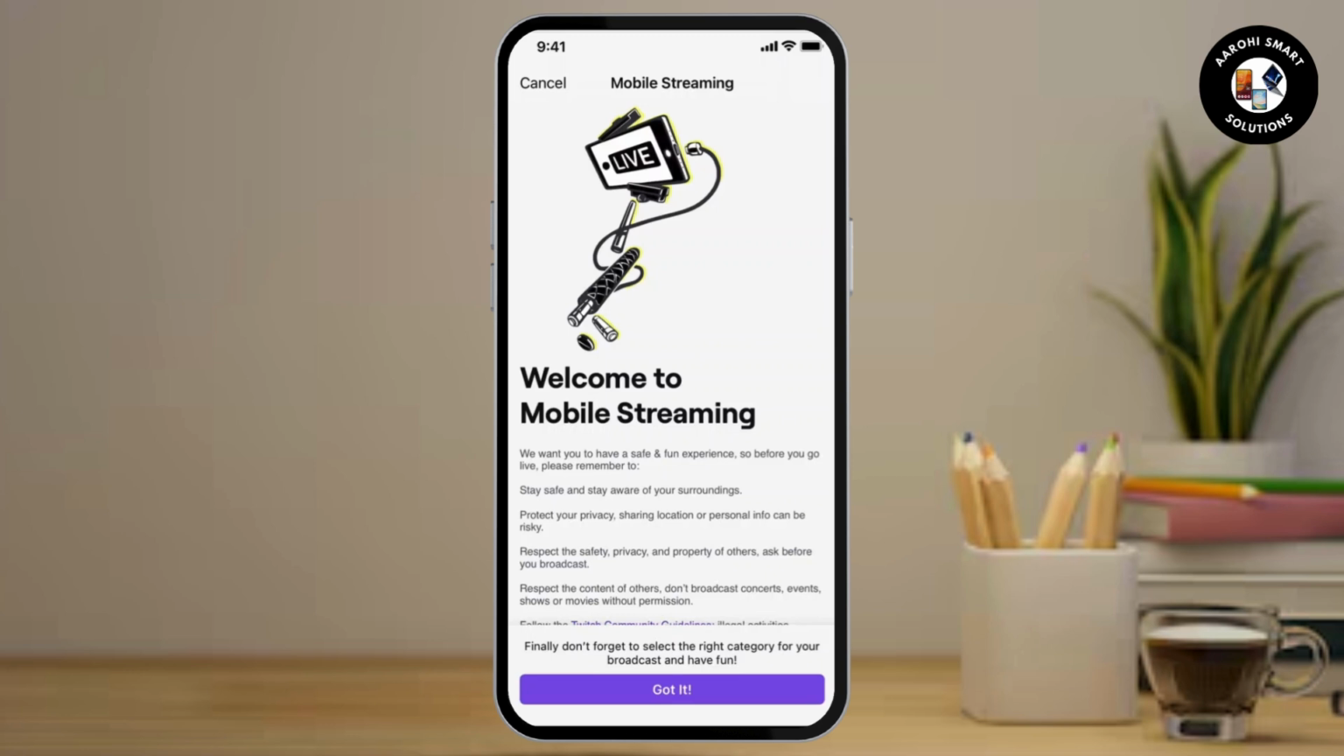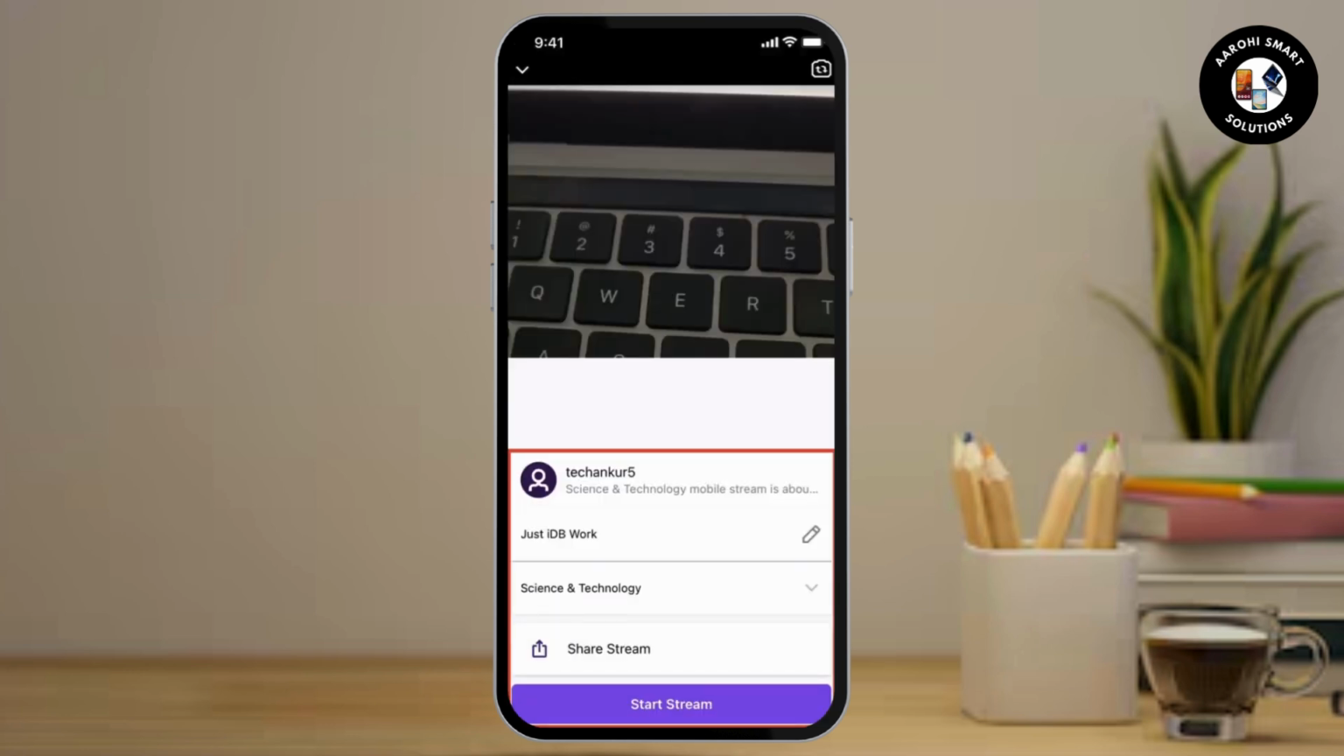The app will ask you to rotate your iPhone to landscape mode. Open the control center and tap the red lock rotation button. Now return to Twitch and turn your iPhone to start streaming.